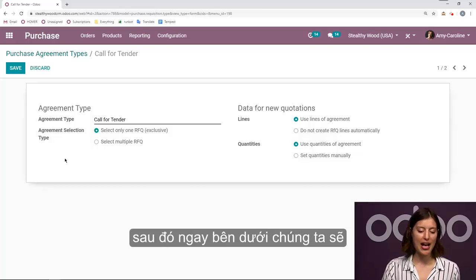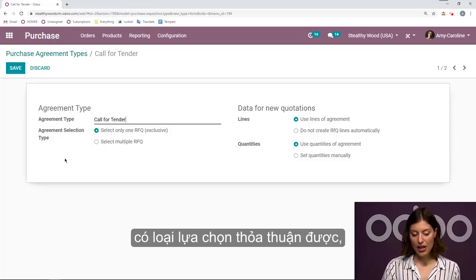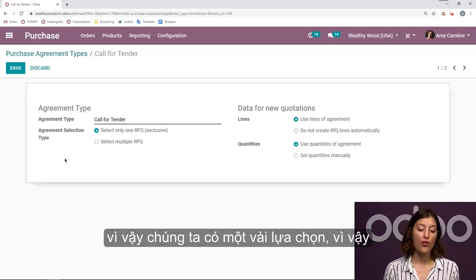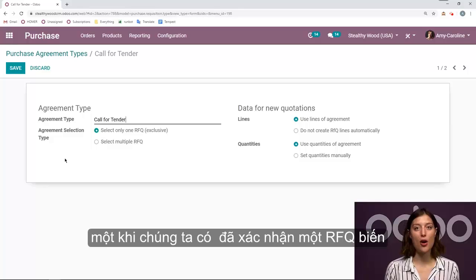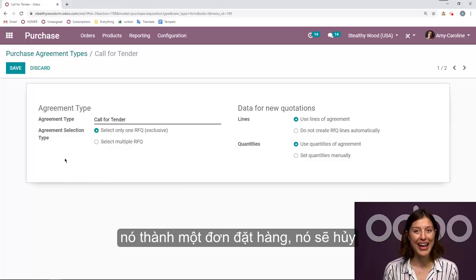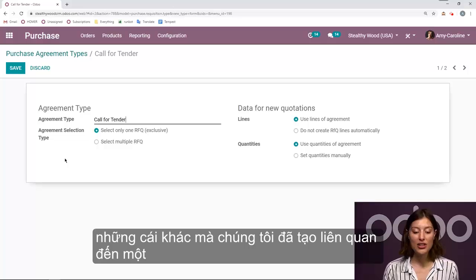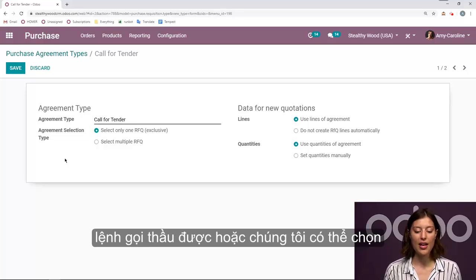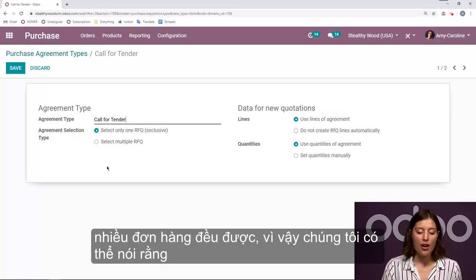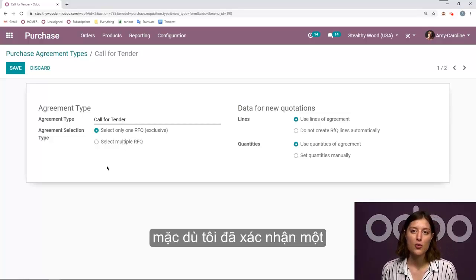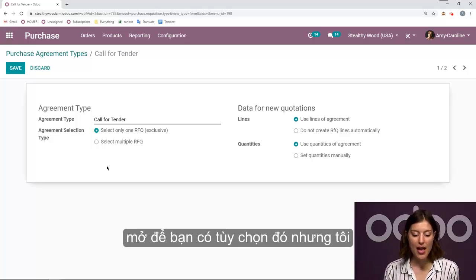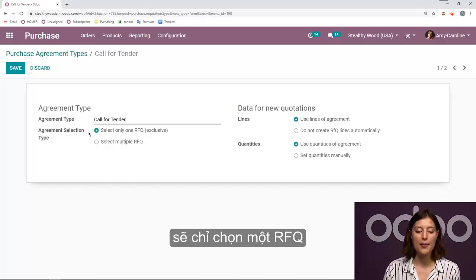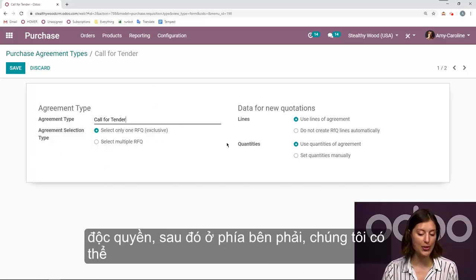And then right below that, we're going to have the agreement selection type. Okay, so we have a couple of options. So first of all, we can say that we would like to select only one RFQ, which means that once we have confirmed one RFQ, turning it into a purchase order, it will cancel the others that we created related to a call for tender. Or we can select multiple. So we can say that even though I have confirmed one purchase order, I want the others to remain open. So you do have that option, but I am going to select only one RFQ, so exclusive.